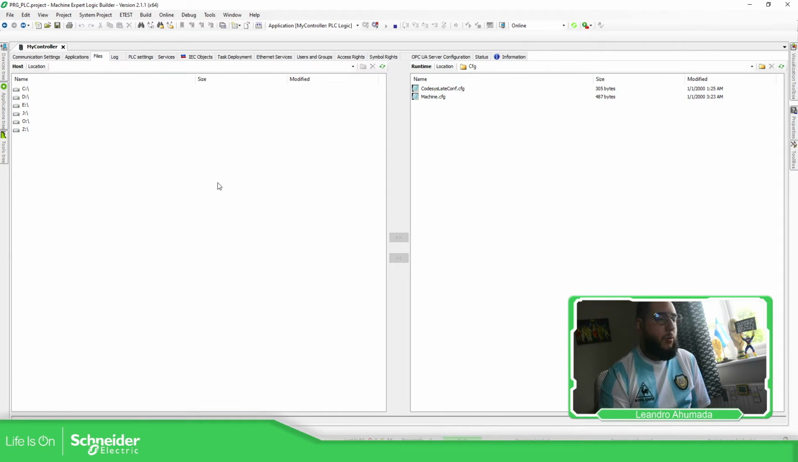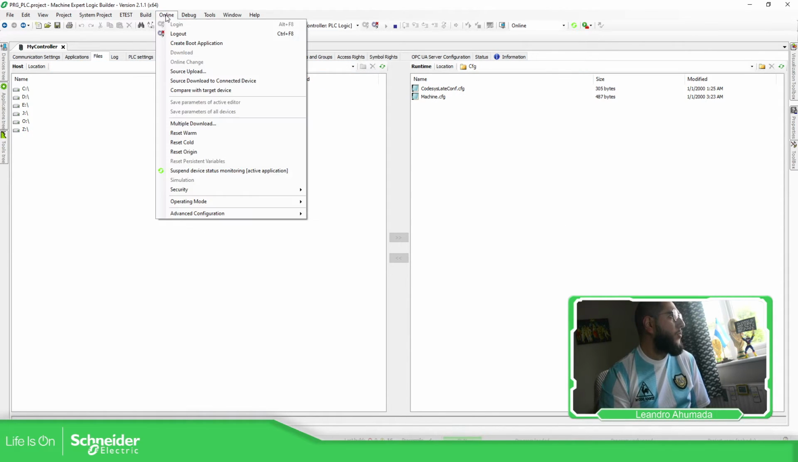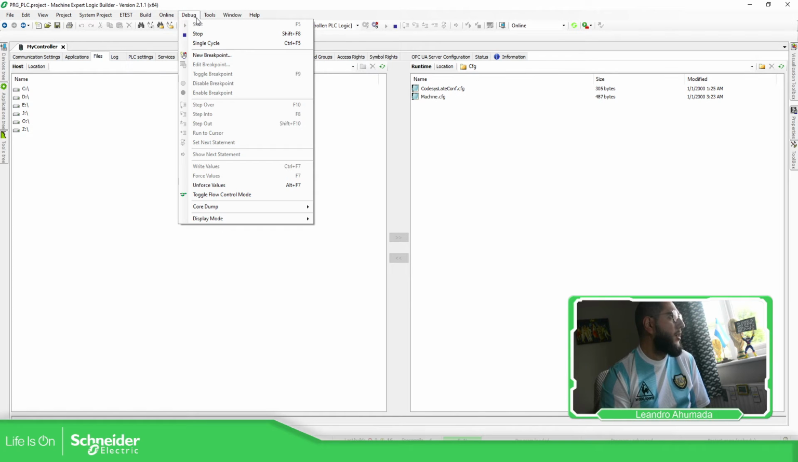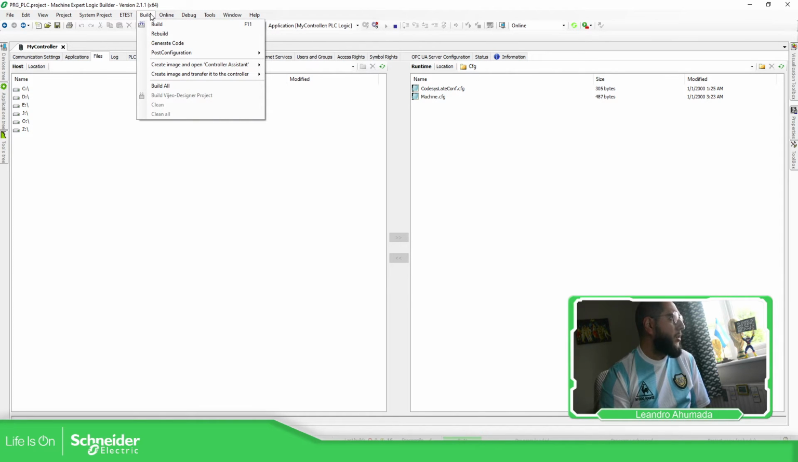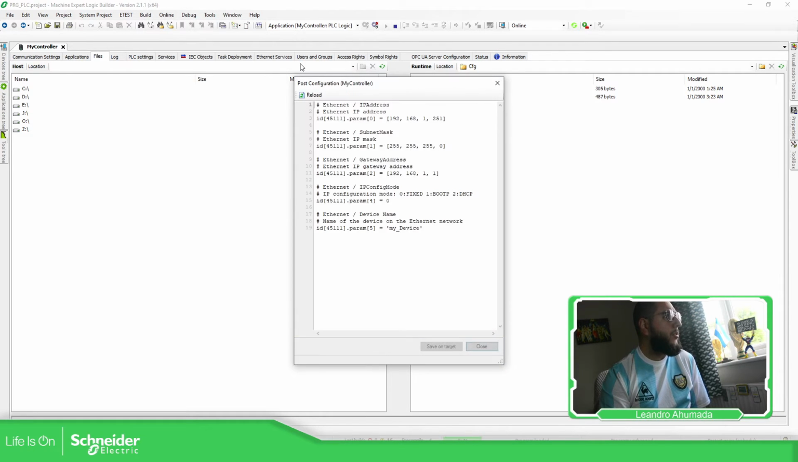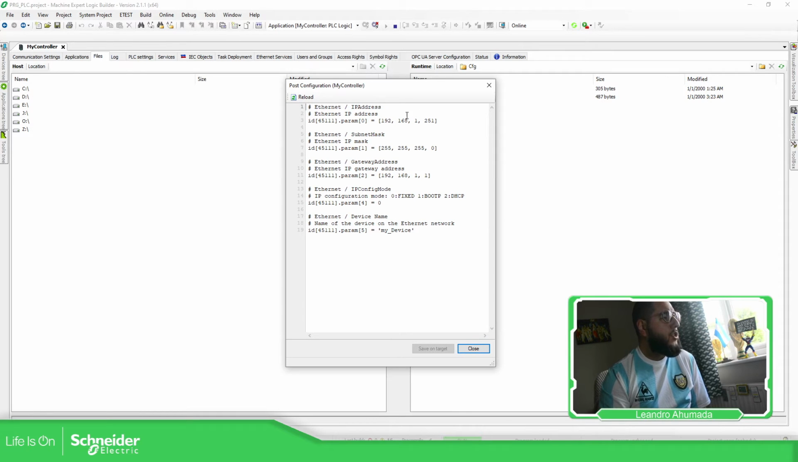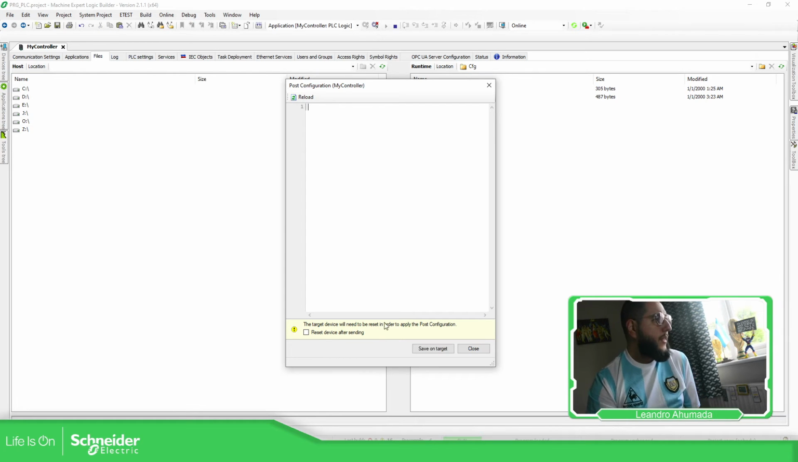If you don't want to do all this, we also have this option, online, build, then post configuration. If we don't have anything, we just generate. But in my case, I already have one, so I can go to edit. And here we can change the IP address, okay, all the parameters that we have, in order to have it and save it in case we need a different IP address, okay? Or we just select all this, delete it, and then save to the target.